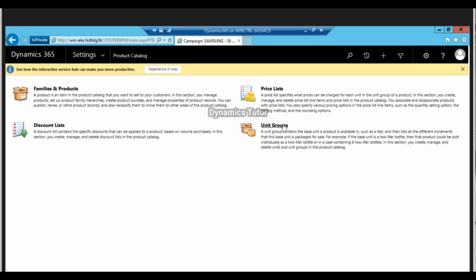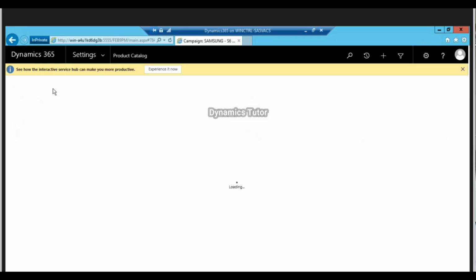Now next, unit groups. In unit groups, you're going to define the units like 6-pack, 12-pack, 64-pack units in the product. So one Samsung box contains 6 pieces of a handset. One more box contains 12 pieces of handsets, 48 pieces of handsets. That we are going to define in the unit groups. Now let me go and create a product here.